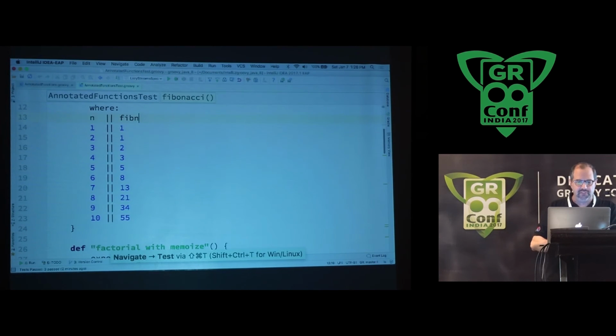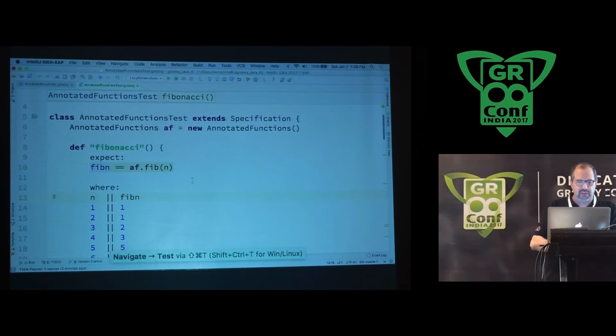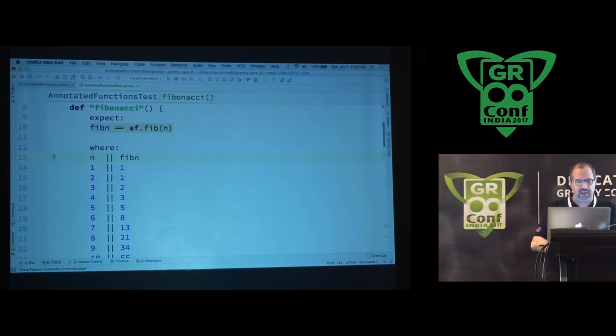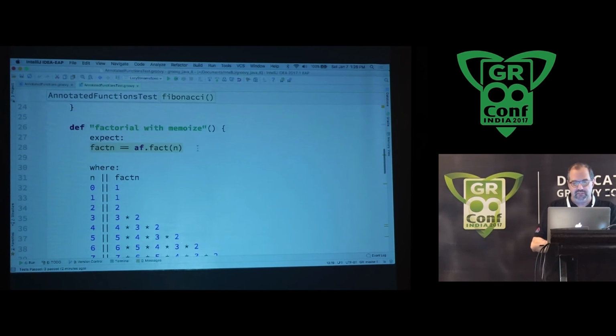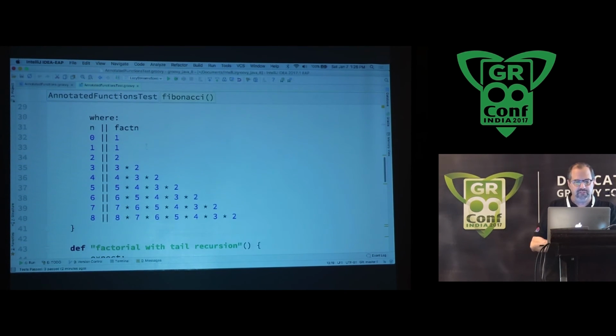So here's my test on this thing, and you have a Spock test here, here's n and here's Fibonacci of n, and I could run through those very quickly. With memoize in it, when I call this, you can see I could do these, and it becomes very, very fast.